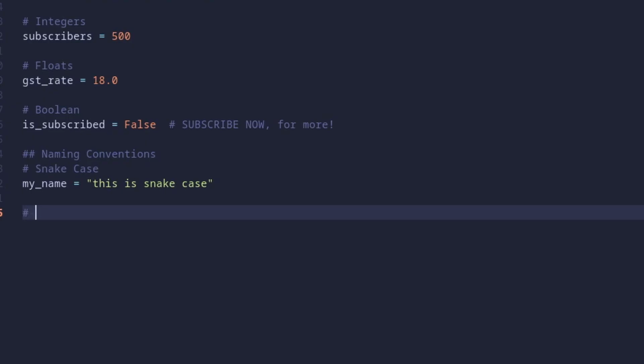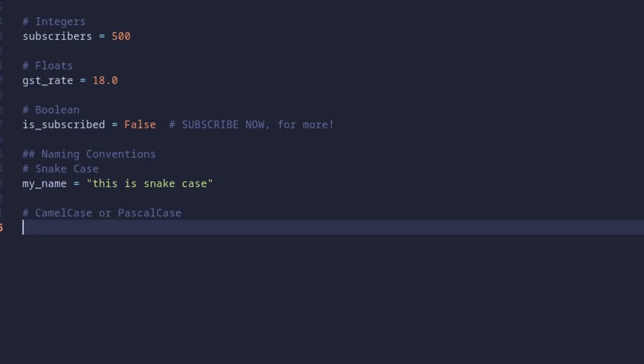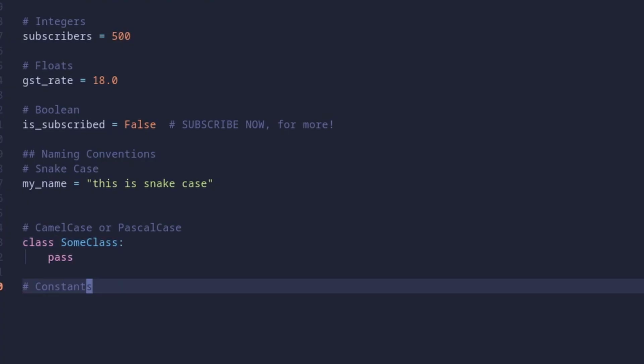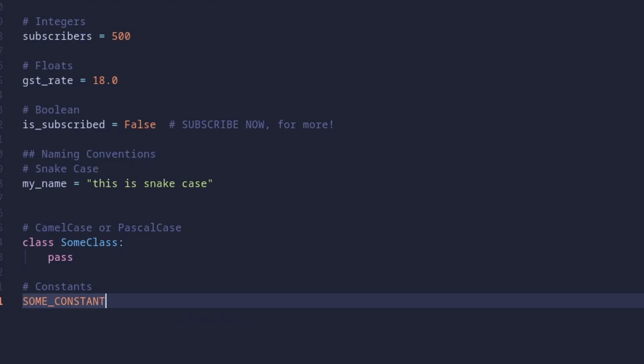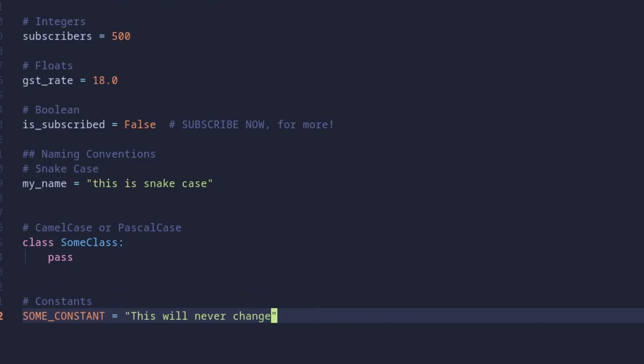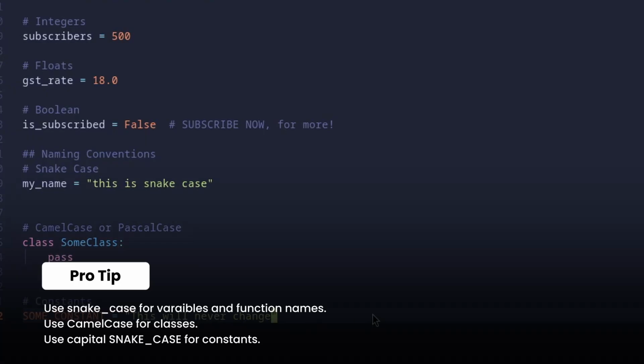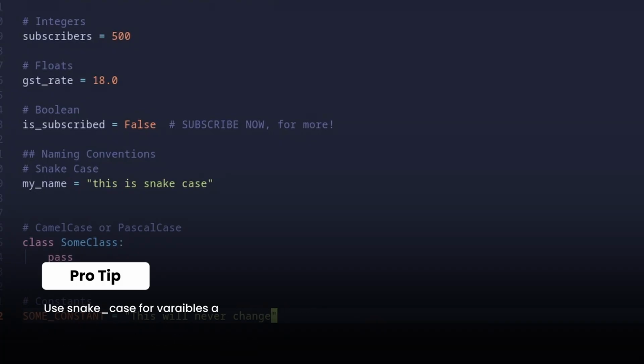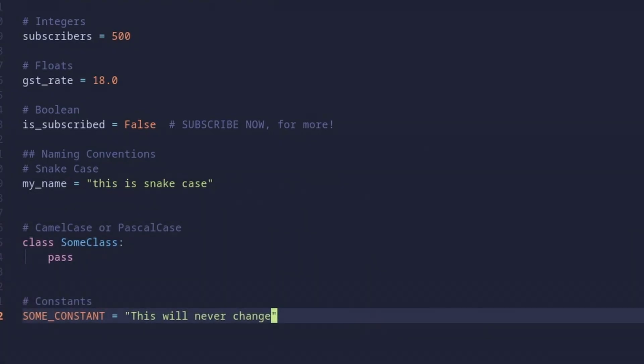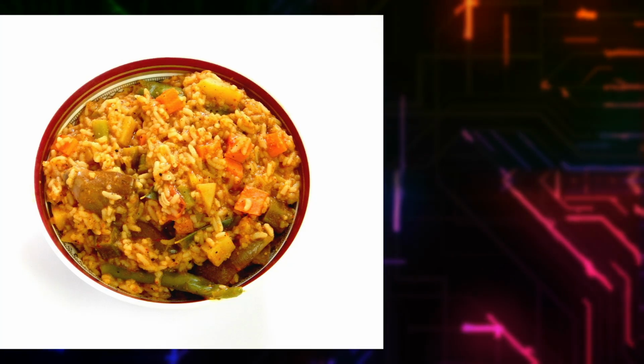Camel case, also called Pascal case, where spaces are omitted and new words have their first character capitalized. Use this for class names, not variables. Uppercase with snake case together, so let's say SOME_CONSTANT in all capitals, for values you intend as constants. Python doesn't have true constants like some languages. Variables can always be reassigned, but we use this convention to signal to others, and to the Python interpreter, do not change me. Just like our tiffin boxes in school, you remember?